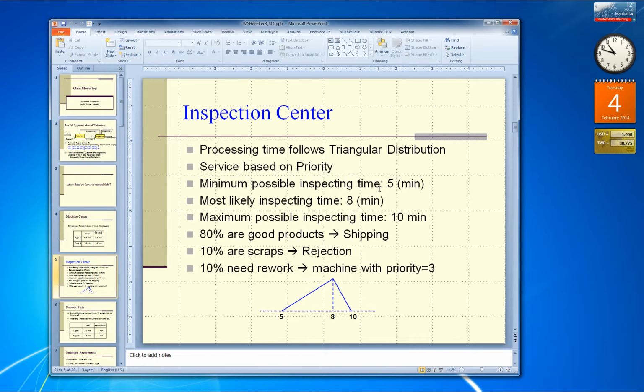Next is the inspection center. Processing time follows a triangular distribution with a minimum possible time of 5 minutes, most likely 8 minutes, and maximum time needed of 10 minutes. Again, 80% of good parts go to shipping, 10% are scrap and go to rejection or trash, and 10% need rework and go to the machine with a priority of 3.